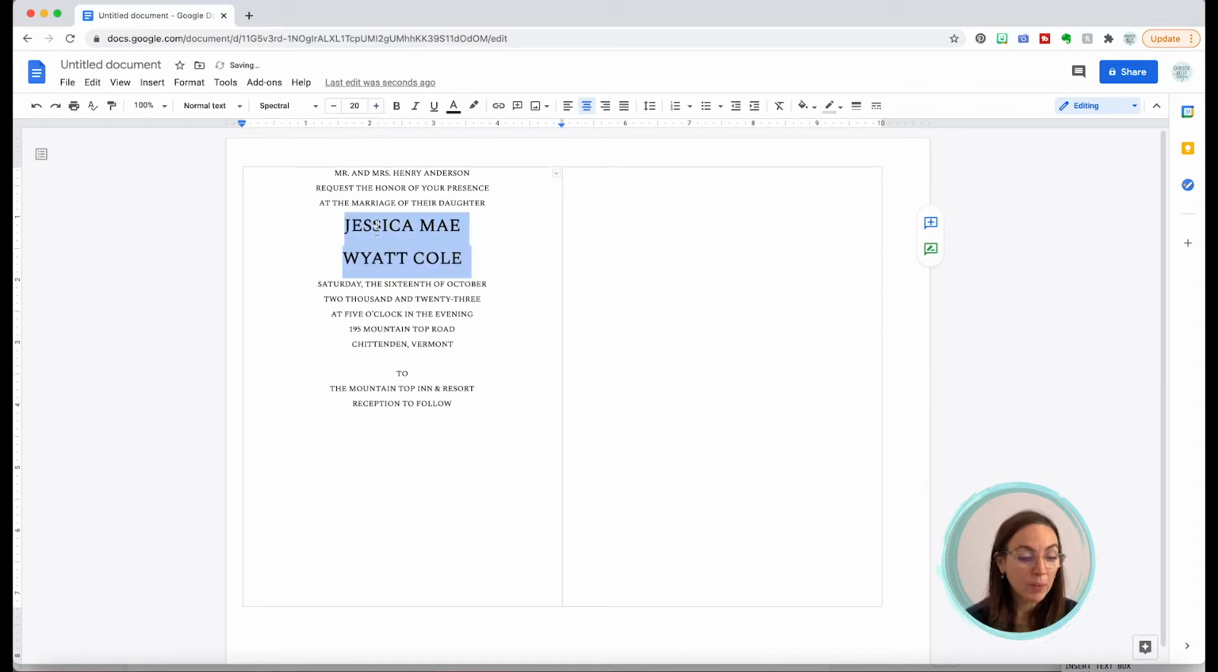And now here's where I'm going to cheat my tracking dilemma. Put your cursor between the J and the E, and I'm just going to put a space. I'm going to space between all these letters and an extra space between the first and middle name. Do the same with the groom. All right, lovely. This just gives them a little bit more importance.